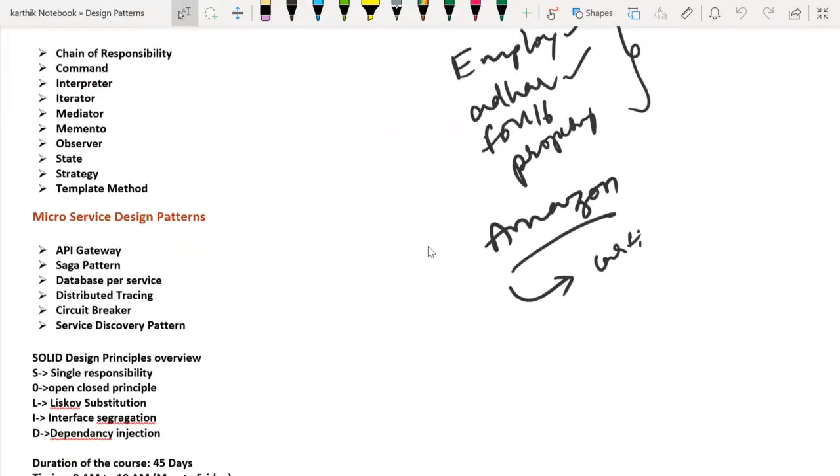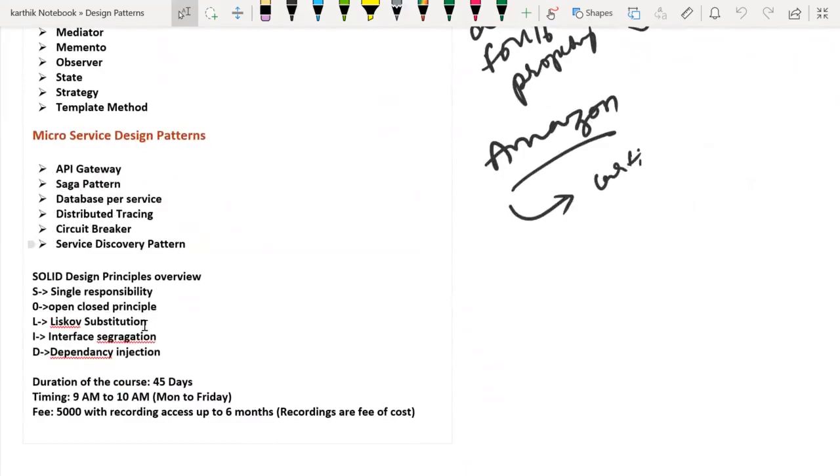After the behavioral, creational, and structural patterns, we are going to discuss the microservice design patterns. In that: API gateway, Saga, database service, distributed tracing, circuit breaker, and service discovery. As I mentioned yesterday, we are going to add two more patterns here. And then I'll give you an overview of SOLID design principles.